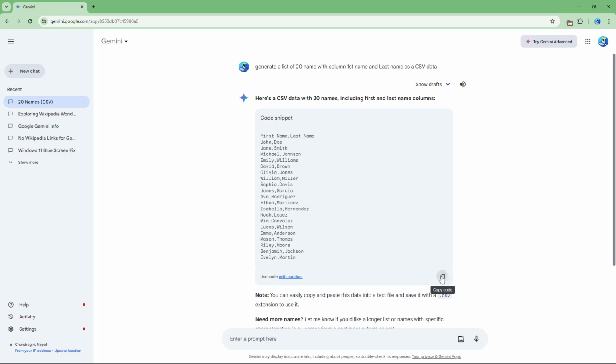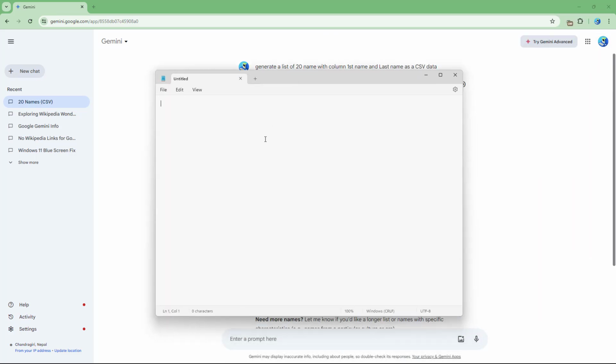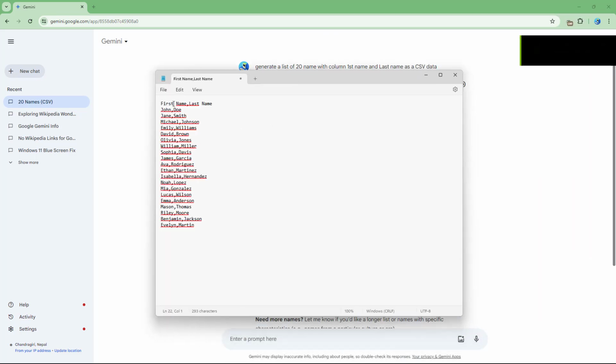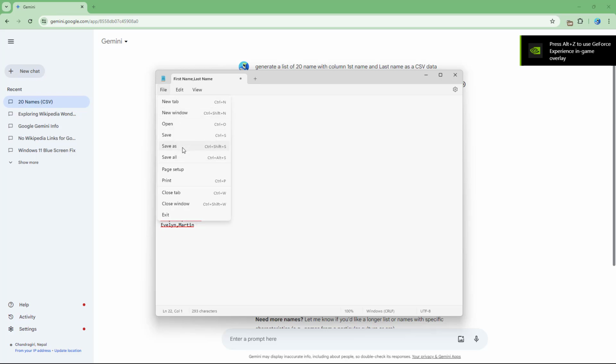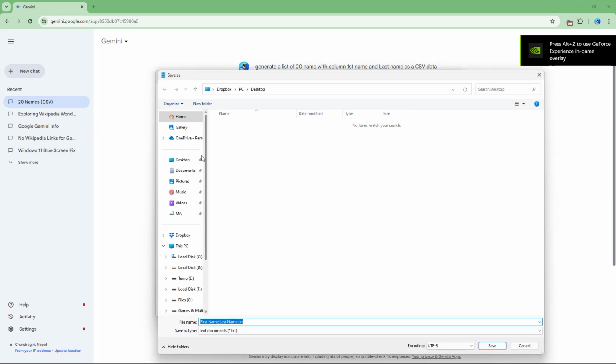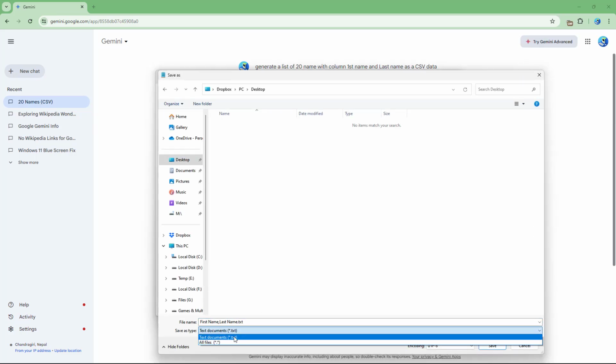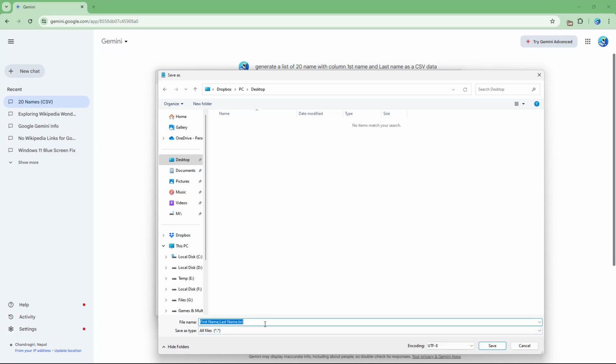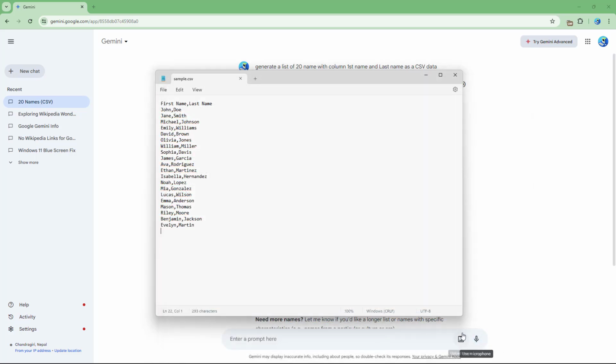So now I can go ahead and copy this code. And then I can go over here to an application like Notepad and paste it right here. Then I'm going to go to File and go to Save As right here. And on my desktop, I'm going to save this file as sample.csv right here, just like this, and hit the Save button.